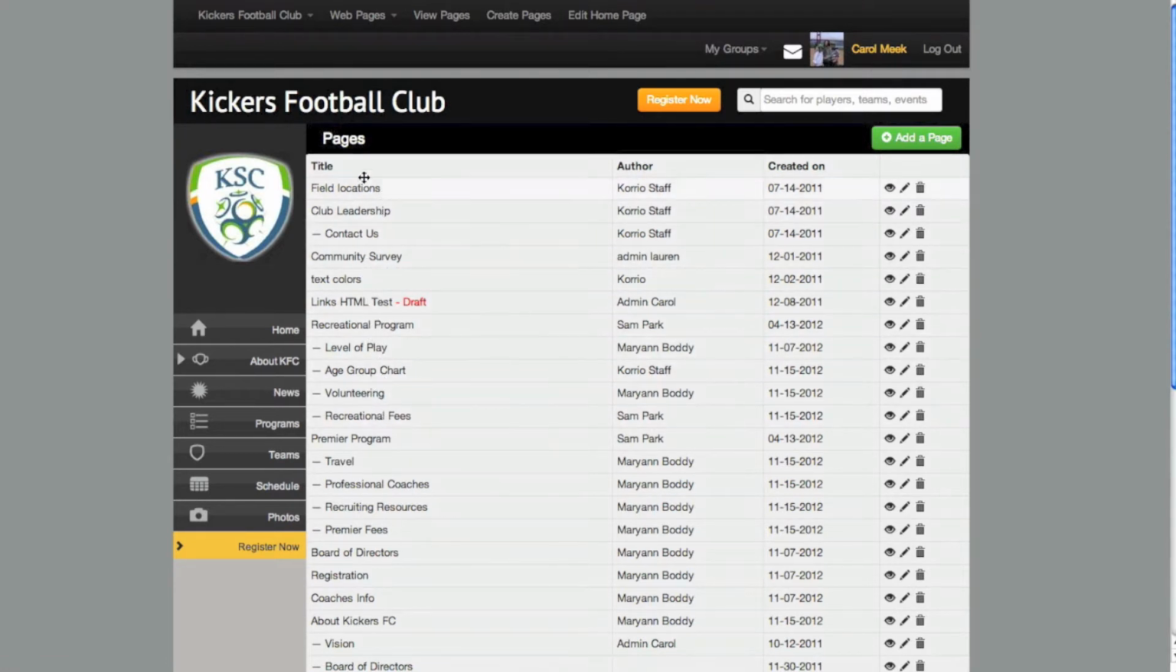If they're saved as published or as a draft, you will see the red draft text right next to the title of the page. You can see who created the page in the author column, what date that page was created on, and on the far right you'll see three little icons. The eye allows you to view the page, the pencil icon allows you to open that page and make changes or edit that page, and then of course the trash can allows you to delete that page.